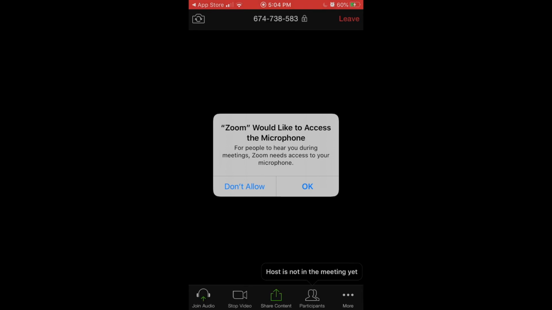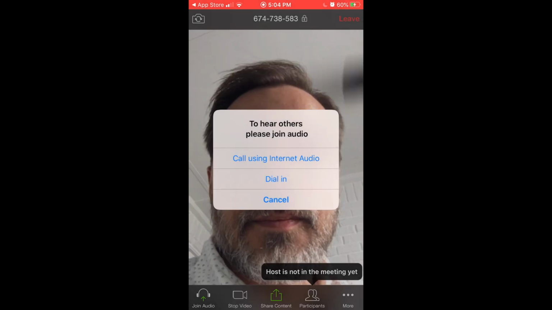Now we're in Zoom, and it's asking us if it can have access to the microphone. So go ahead and click OK. And it's asking if it wants to send us notifications. You can choose whether you want to allow it or not. I usually choose don't allow.